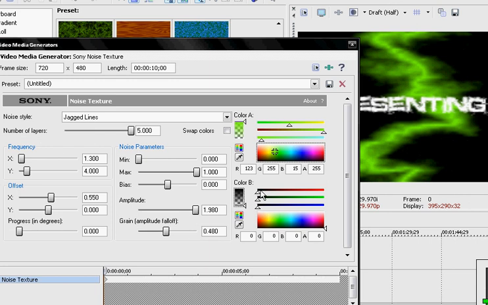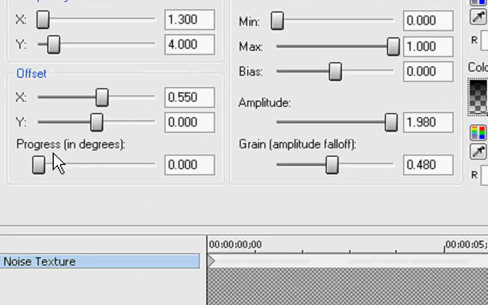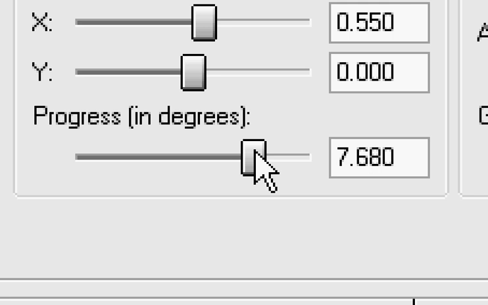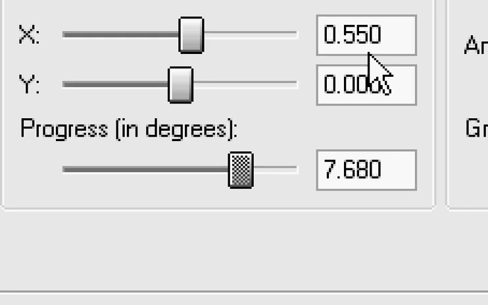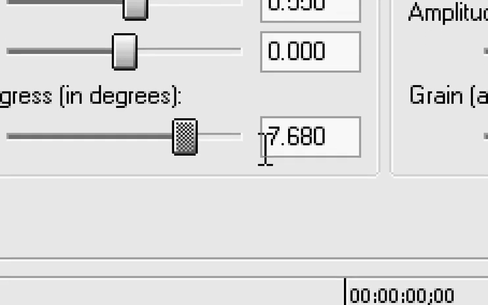Make a video. Then drag this cursor to the end. Bring your progress in degrees, which is right here, and drag that to about 750, about that, whatever you want.